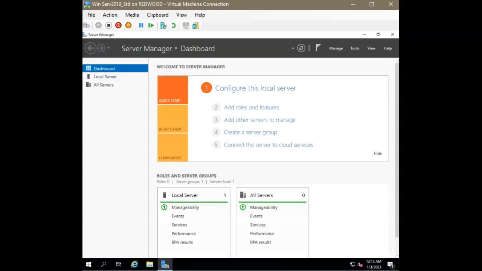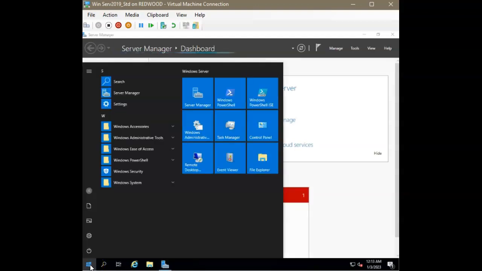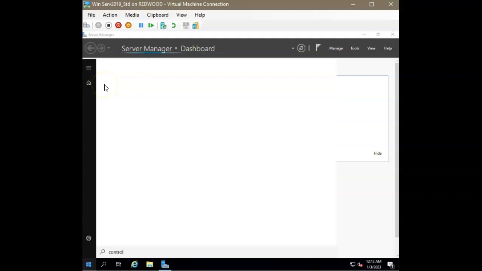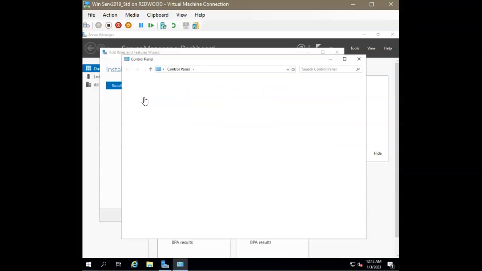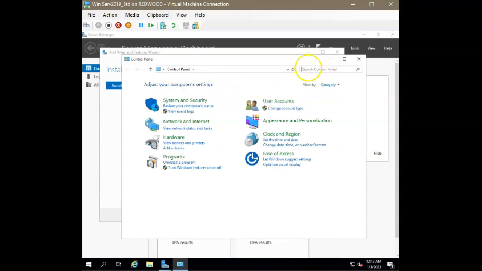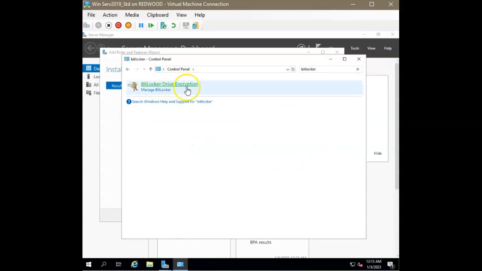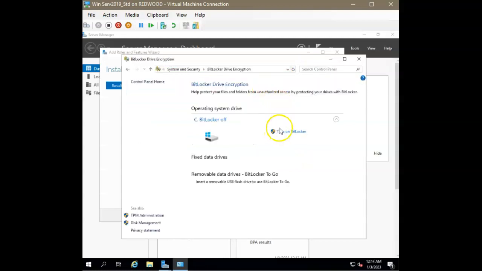And now we should be able to go to the Control Panel. I'm going to click Start, and I'm going to type Control Panel. We'll open the Control Panel. And now we should have BitLocker here. I'm going to go the easy route and just type it in the search up here. And there it is, BitLocker Drive Encryption.